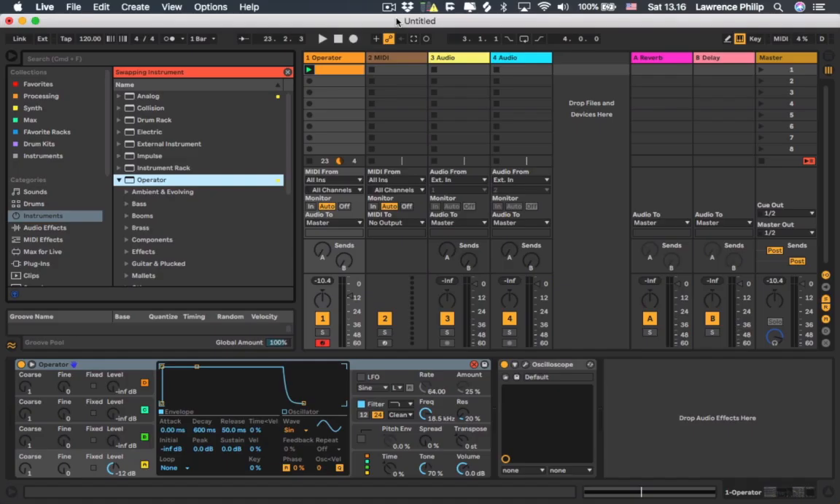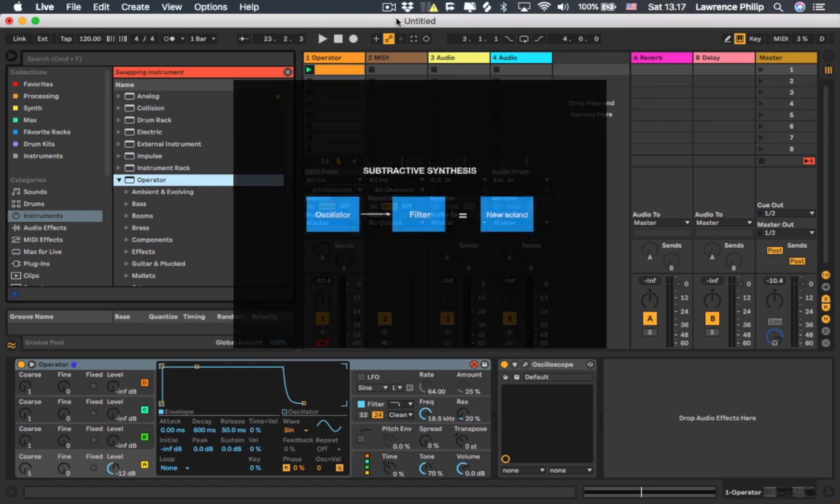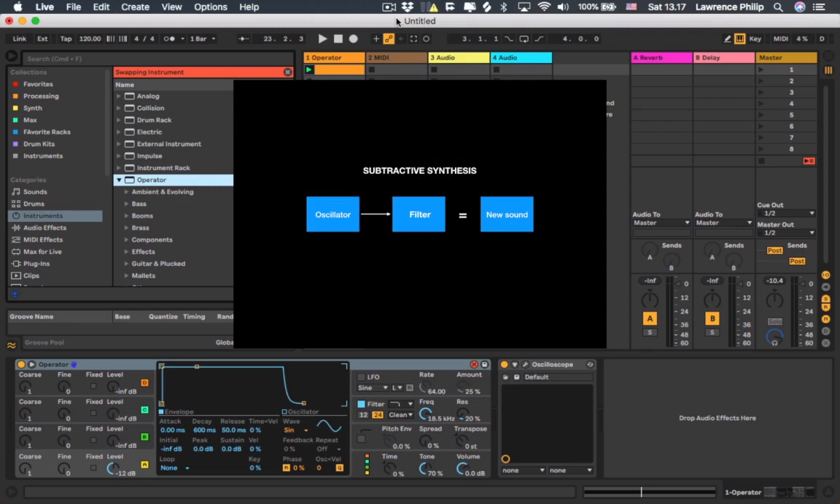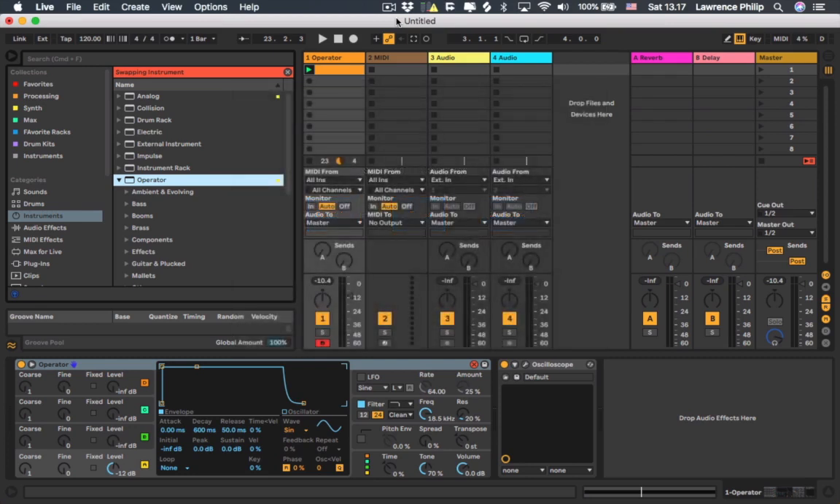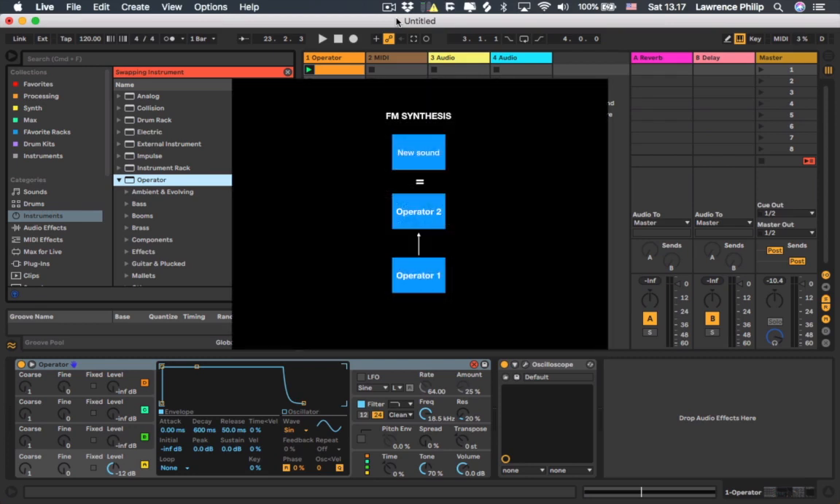So today I'm gonna talk about Operator. What is Operator? Operator is the FM synthesizer that comes with Ableton Live. Before we get started though, I have to give you a brief explanation of what FM synthesis is. Unlike subtractive synthesis, where you start with a harmonically rich sound and use a filter to cut out frequencies to create a new sound, in FM synthesis we're using a different method.